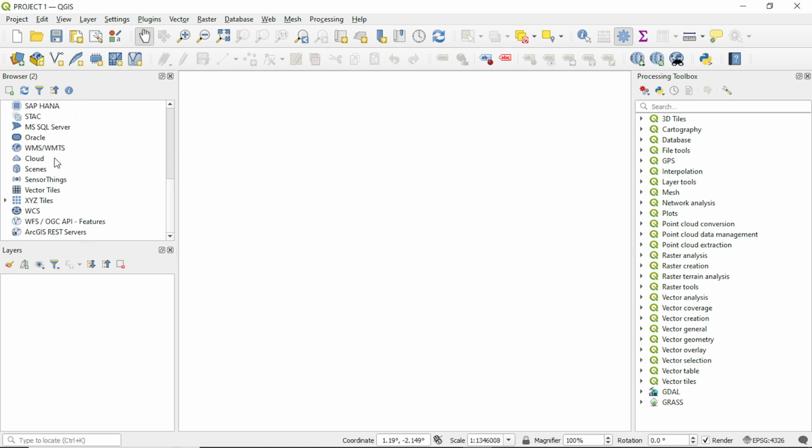Furthermore, this browser panel has a lot of tools and a lot of features that you have to get used to. So let me stop here. In my next videos, we shall talk about other things that relate to our QGIS workflow. Thank you.